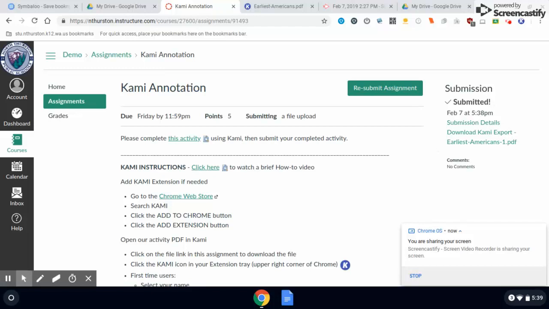Now you know how to mark up a PDF and submit it in Canvas using Cami. The next time you do it, it will go a lot faster because you've already allowed communication between Cami and Google Drive.